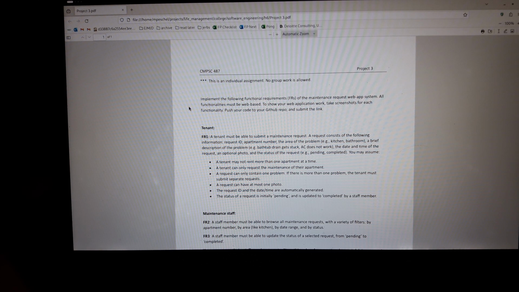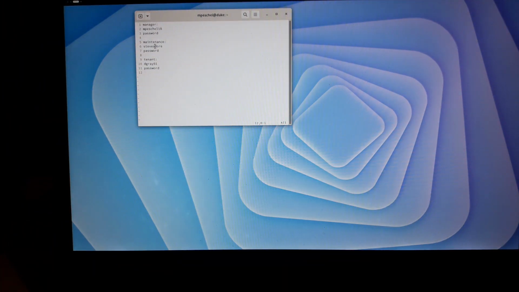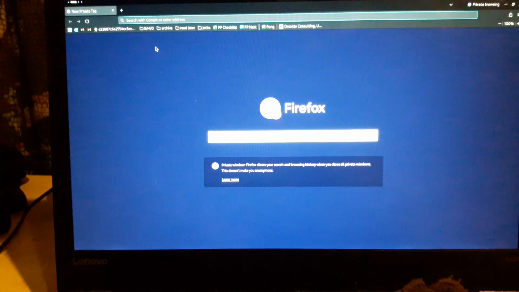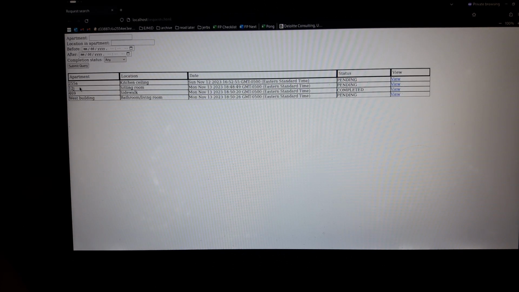Let's see, request ID, all that stuff. On the tenant side, I was going to display your name and apartment, but didn't have time. But that's handled in the server. So let me actually log in as a maintenance guy. So that's localhost, log in. Okay, so as a maintenance guy, I cannot submit requests, upload images, or browse tenants, but I can browse requests.